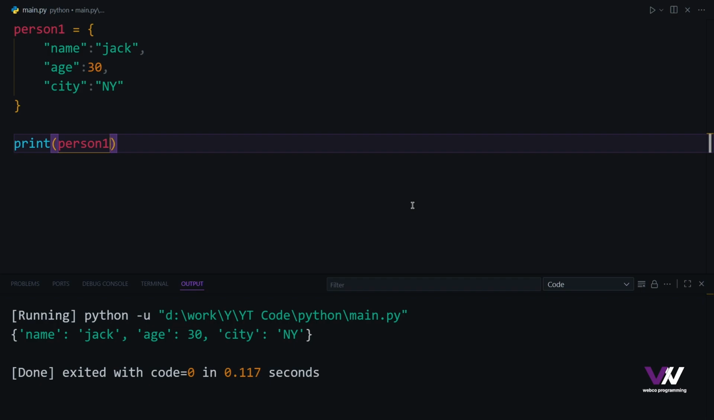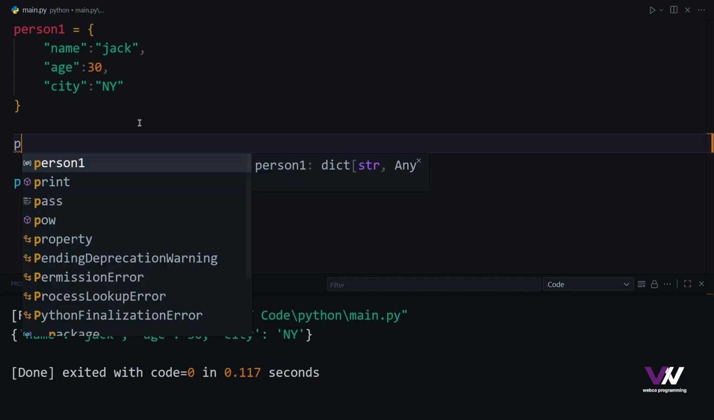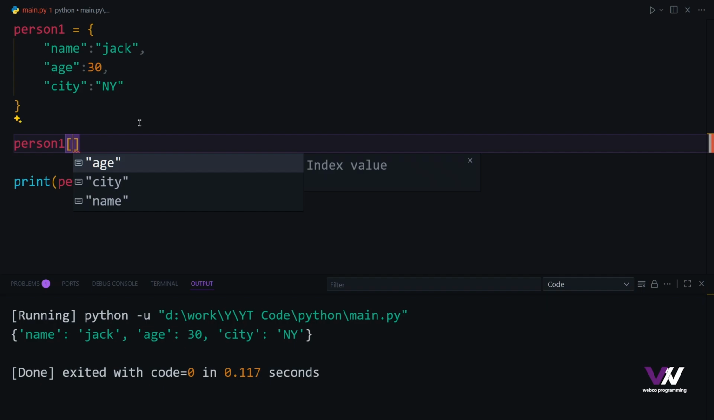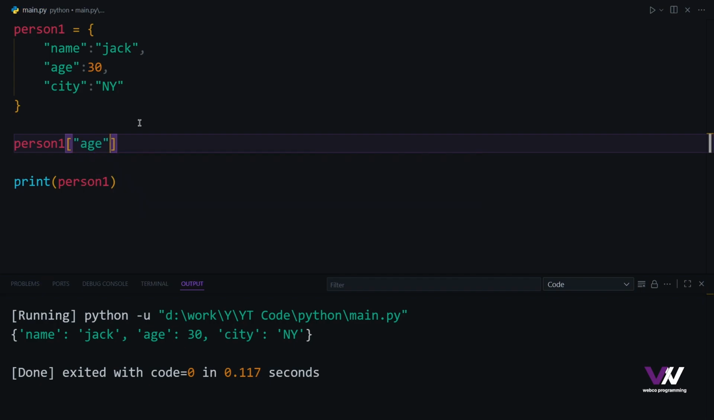But how can we add and update items inside of person 1 using code? Well, the way that we're going to do that is having again our person 1 right here. Then we're going to have our square brackets and put the key right here. For example, let's say we want to change person 1's age. So we put this age right here and then set it equal to, let's say, number 20. Now if we run again, you can see this time our age is 20 and not 30. And we updated it right here.